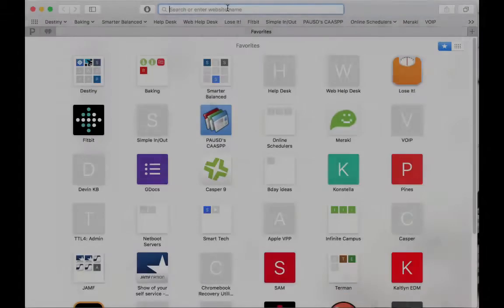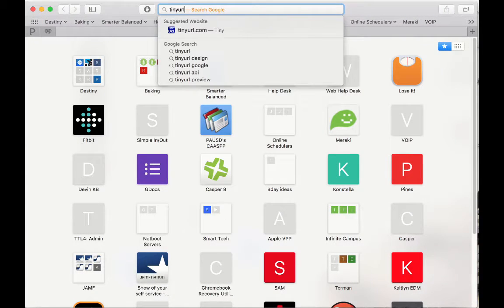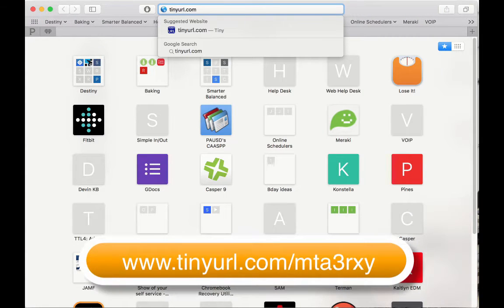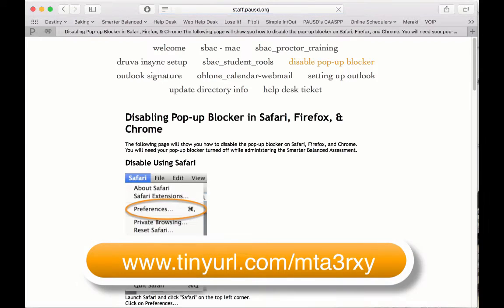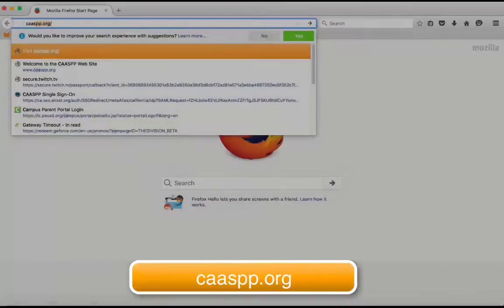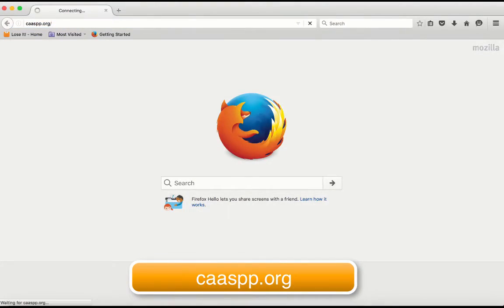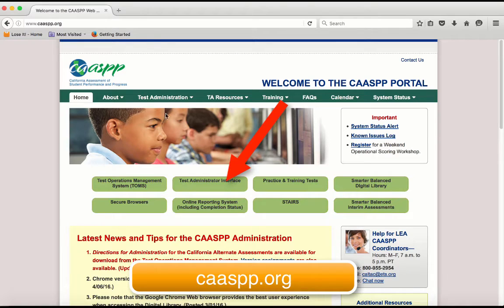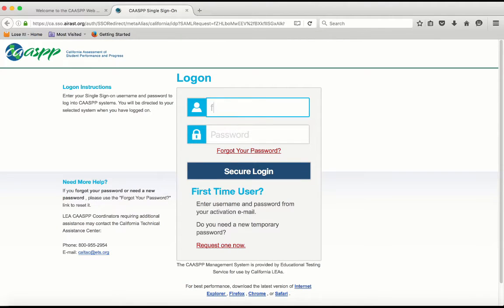You will need to set up your password every year. Using any browser, make sure that pop-up blocker is disabled. The following link will help you disable pop-up blocker in Safari, Chrome, and Firefox. Once you've made sure you don't have pop-up blocker turned on, go to the following link. Click on the Test Administrator Interface button. Sign in using your TOMS credentials.